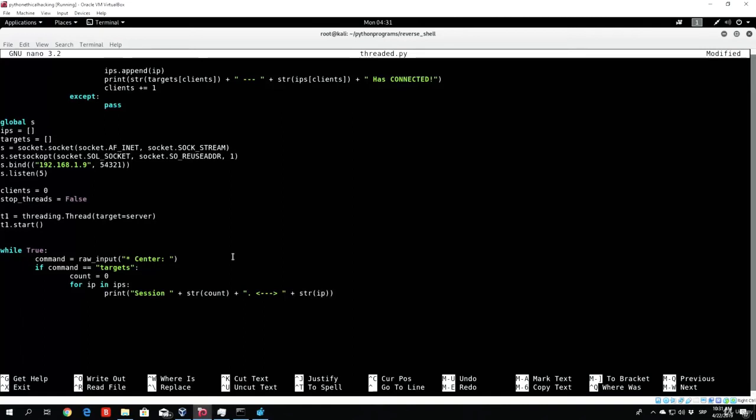Now what this will do, the reason why we set the count to be equal to 0 is the same reason why we set up here the clients to be equal to 0, because our IPs and targets will start counting from the 0 element. So the 0 is the first element in the list. Therefore, the session 0 will contain the IP address of the element 0 in the IPs list. So simple as that. Now all we need to do right now is, after we actually print this, we need to increase the count by 1. So count plus equals 1.